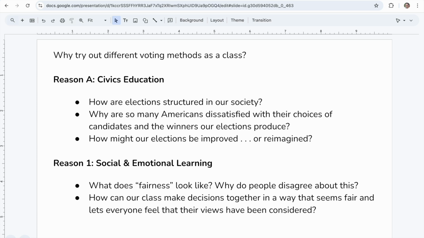So the big essential question in my class is, what does fairness look like? That's what this is about. Why do people disagree about what fairness looks like? It seems on the surface like there's fairness and there's unfairness, and we know, but really there's a lot of different versions of this. And how can our class make decisions together in a way that seems fair and lets everyone feel that their views have been considered, even if they don't win?